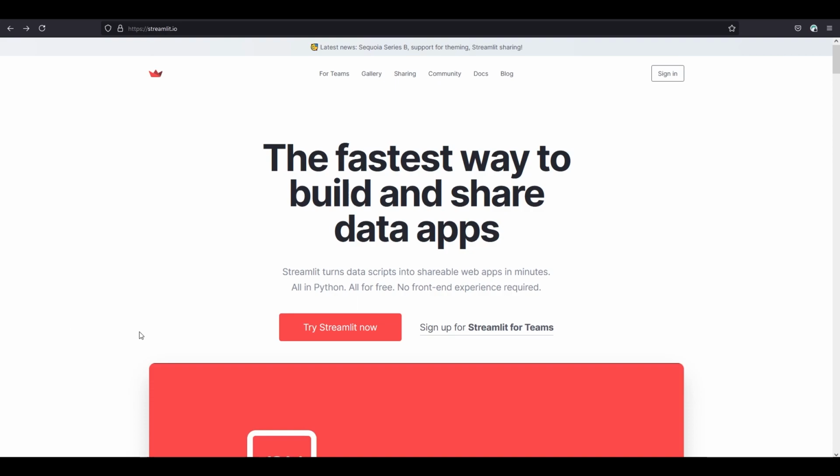So as you can see here, it's mentioned the fastest way to build and share data apps. So Streamlit turns data scripts into shareable web applications in minutes. So this will obviously depend on how complex your application is, but as per Streamlit, they're talking more along the lines of creating web applications and not the data sets. So I think we can give the points to them here.